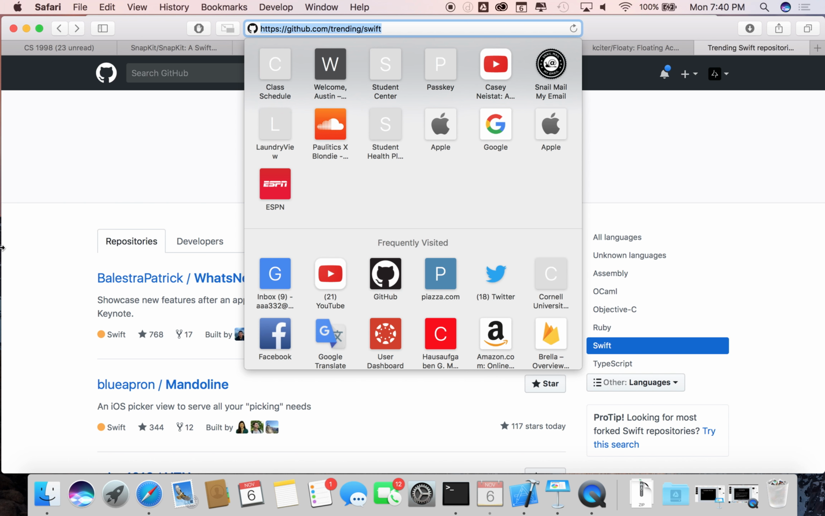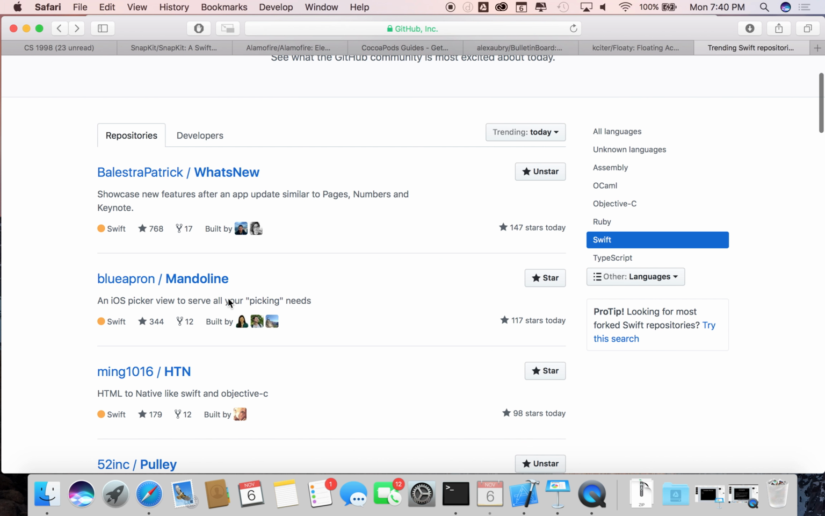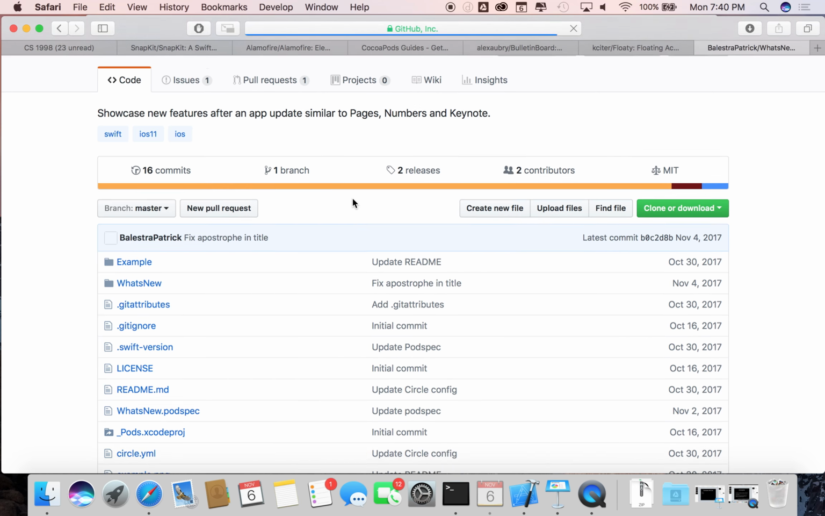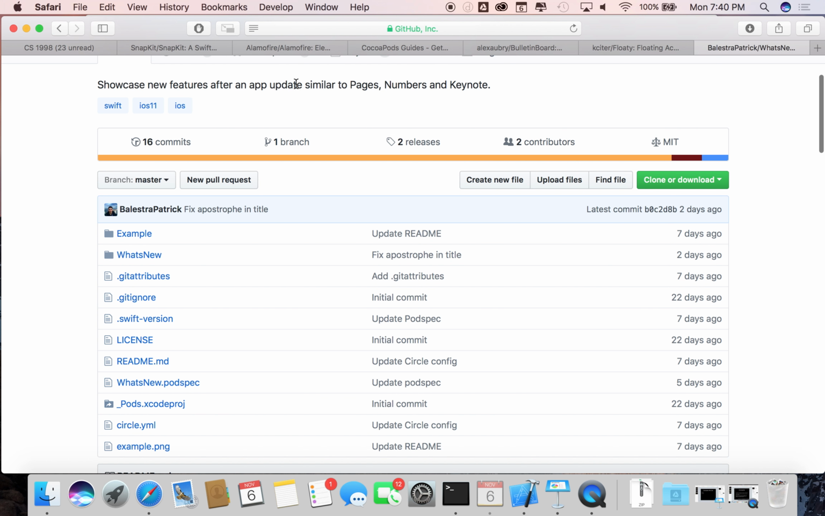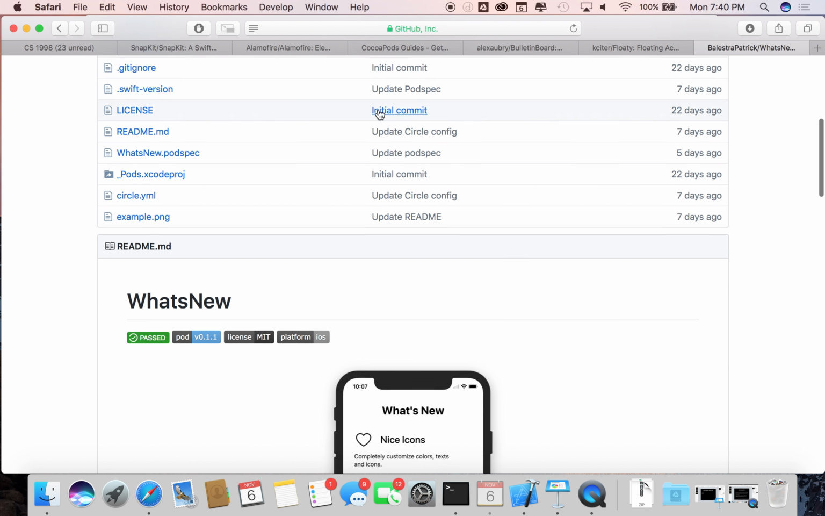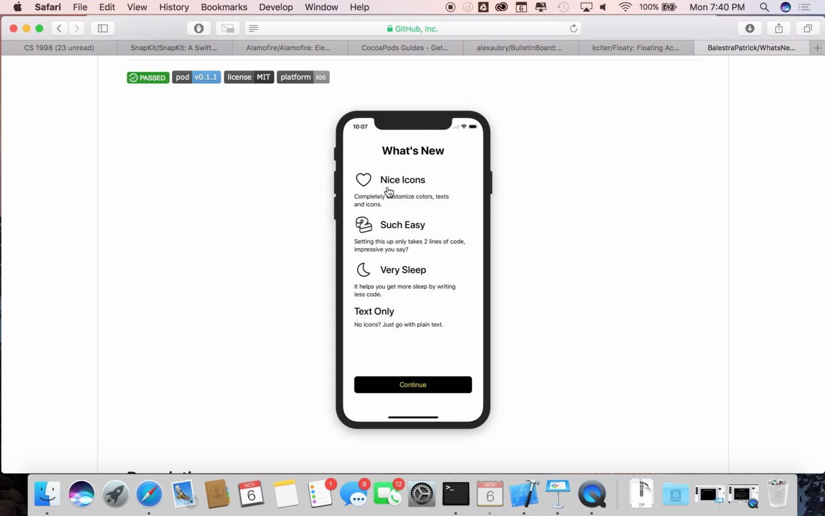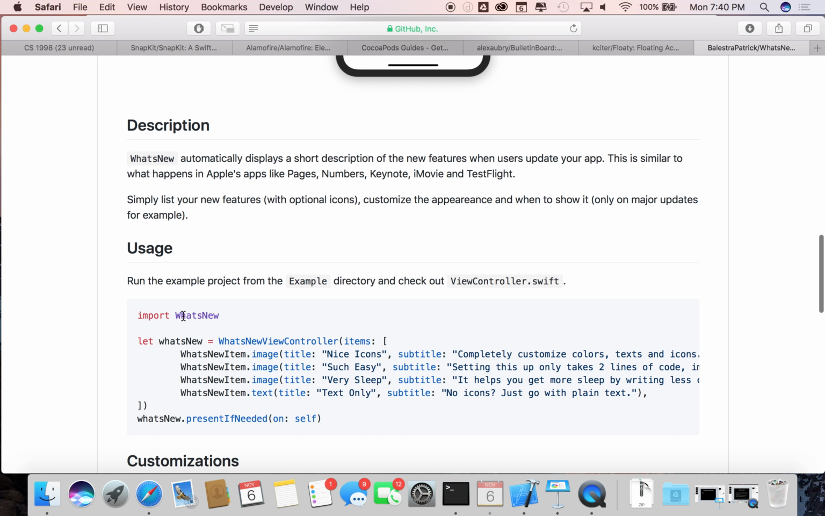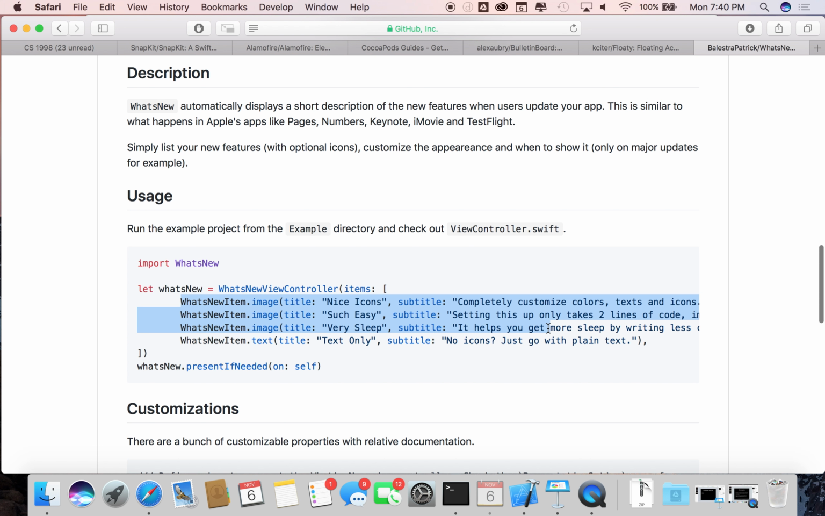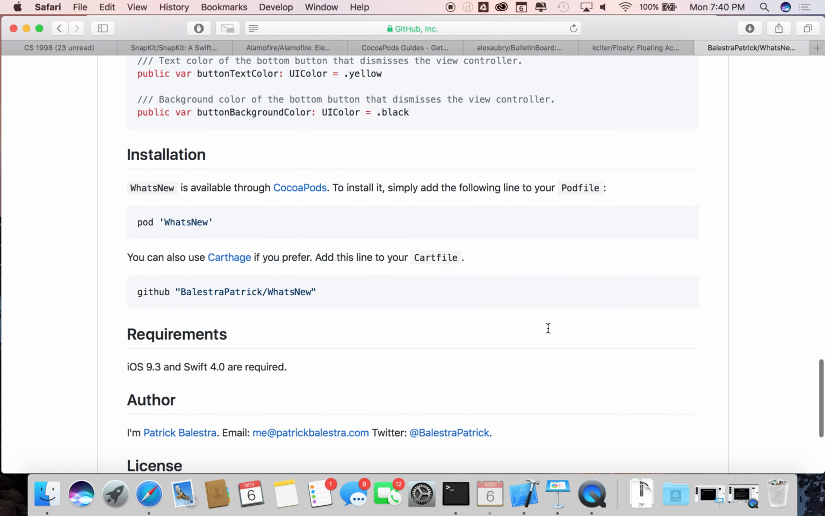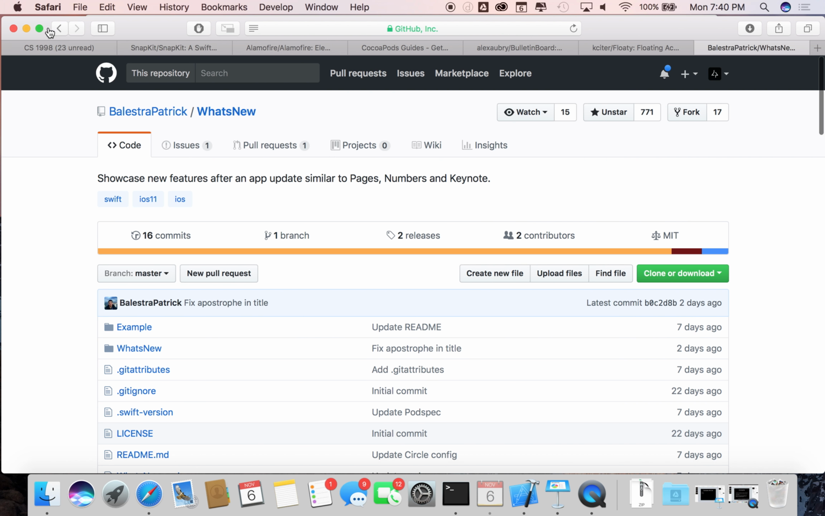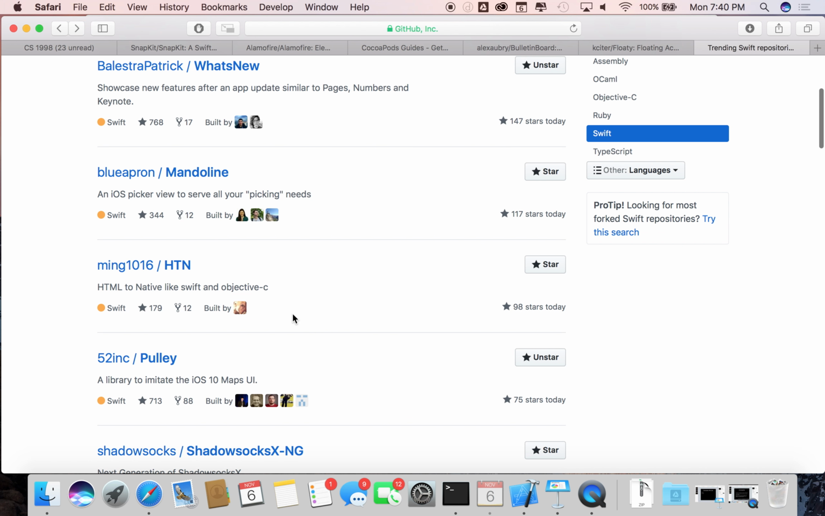Side note, one thing that's really cool is you can go to github.com/trending/swift and see what's popping with the new Swift libraries people have built. This top one's called What's New, so let's click on it and see what it is. Basically, it showcases new features in your apps, with updates similar to Pages, Numbers, and Keynote. This pod will give you this nice screen if you have an update to your app and you want to let users know what it is. It tells you how to execute it and everything. It's pretty neat to see what's up.